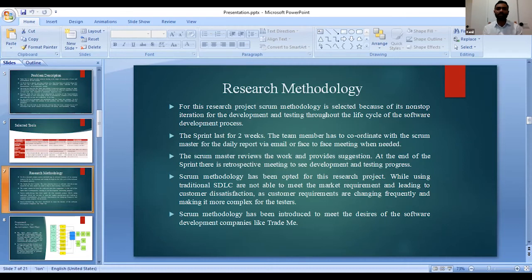At the end of the sprint, there is a retrospective meeting to see where the development is going, like the development and testing progress. Scrum methodology has been opted for this research project because traditional SDLC is not able to meet the market requirement, leading to customer dissatisfaction, as customer requirements change frequently and this makes it more complex for the testers. Scrum methodology has been introduced to meet the desires of software development companies like TradeMe.